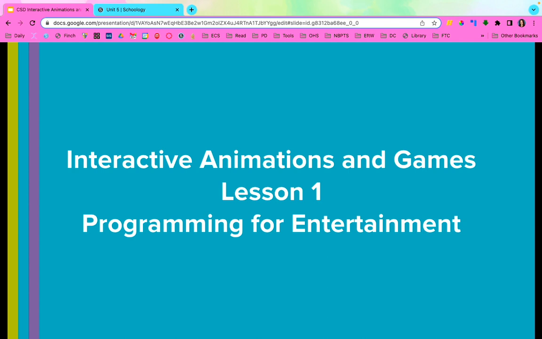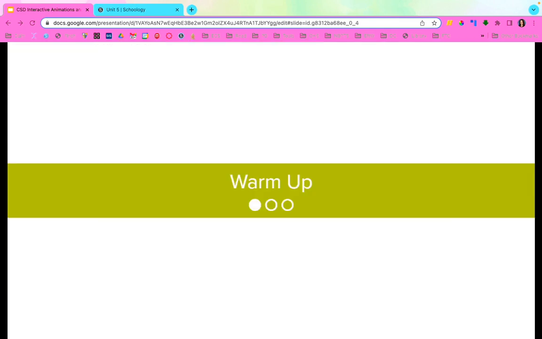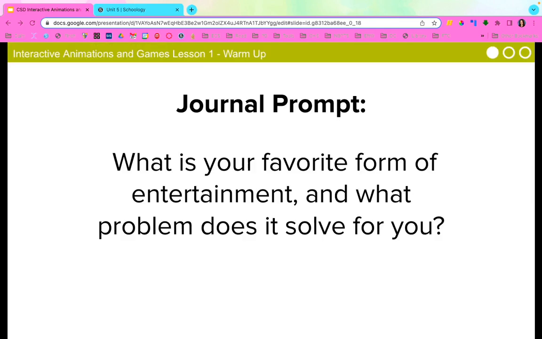This is coming from Unit 3 on code.org, which is interactive animations and games. Now, because of our time crunch, we won't actually have time to get to the games part, but we will be able to get to the interactive part. So I want you to, in your journal, answer this question. What is your favorite form of entertainment, and what problem does it solve for you?